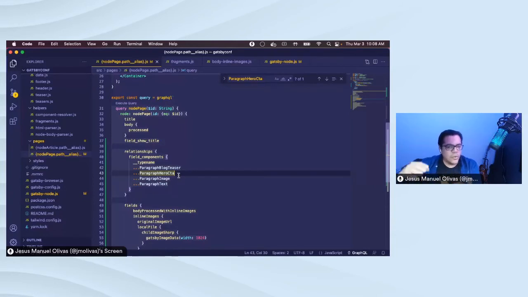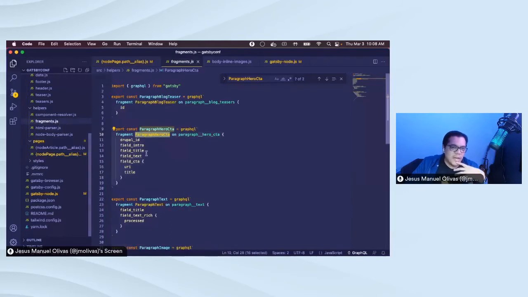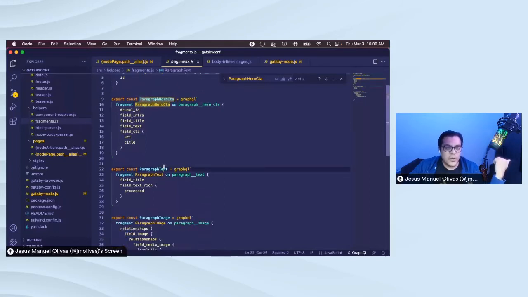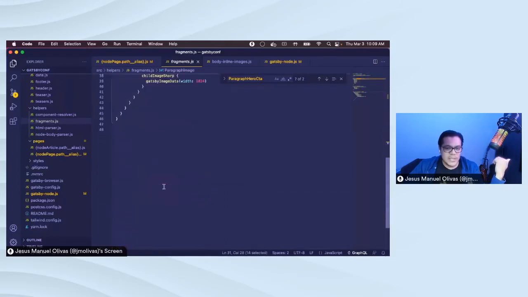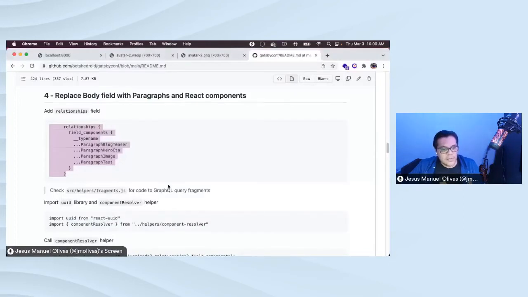Because you will end up with a query that is just huge and hard to read. So instead of doing all that query here, we just move those to this fragment area, and that allows us to reuse those queries. So let's go back to the example. Again, you don't have to worry about creating those fragments because they are already created. We have a fragment for the hero, for the text, for the image, and we go back to the exercise.